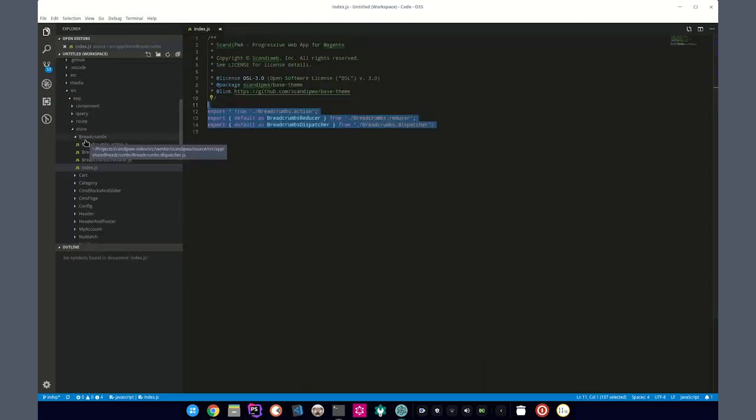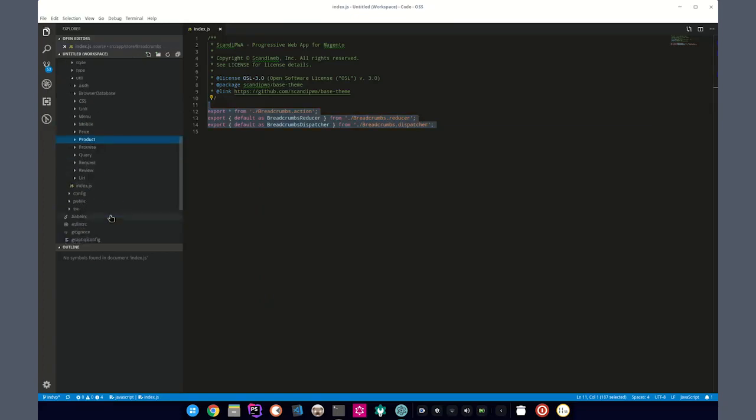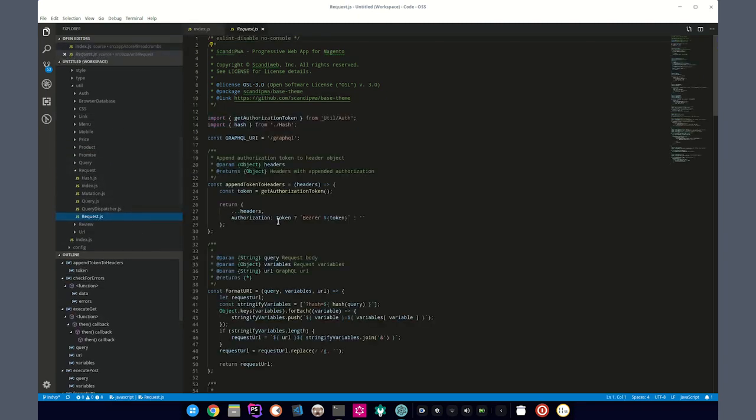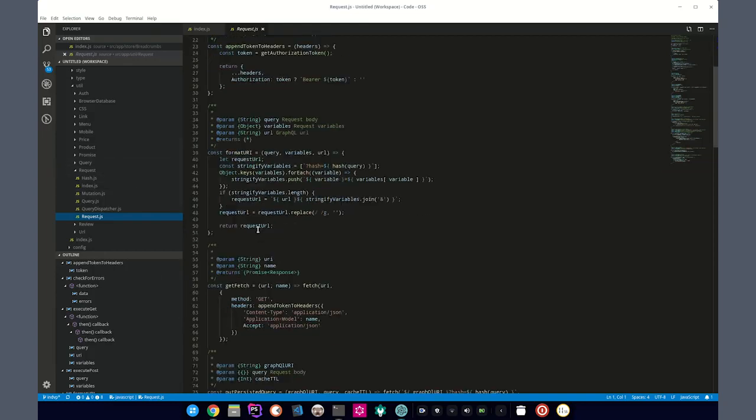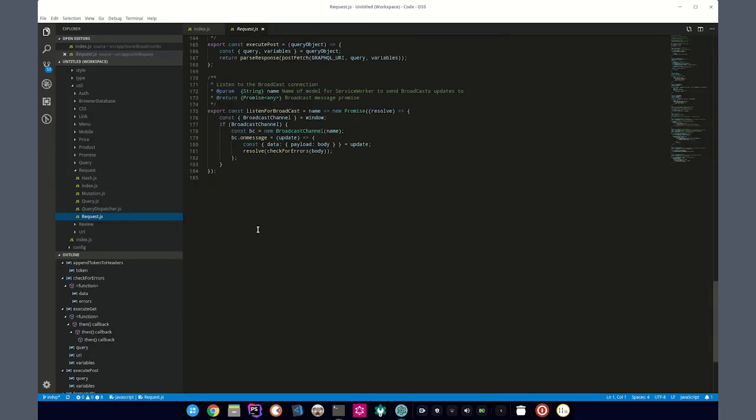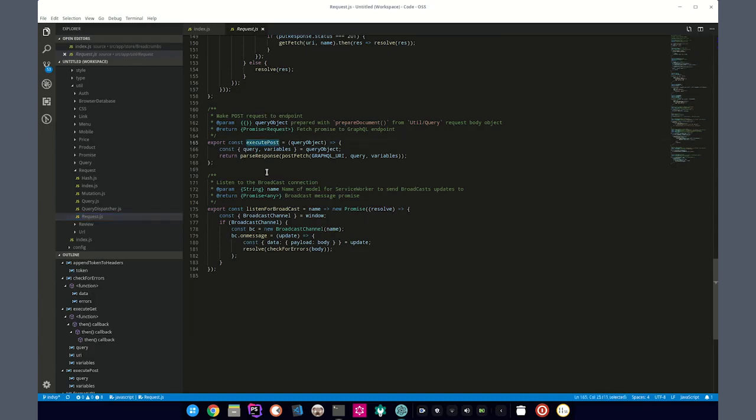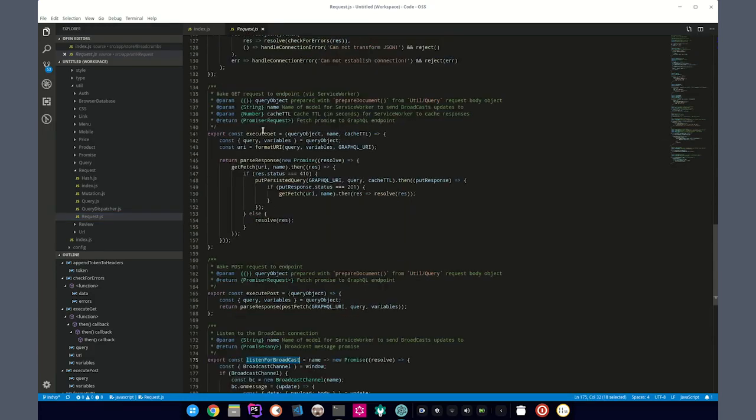The interesting utility you must get familiar with is the request utility, because it's really everything you need to make requests. And here we have a request, and it exports execute post, listen for broadcast, and execute get. So those you use in order to make a request.